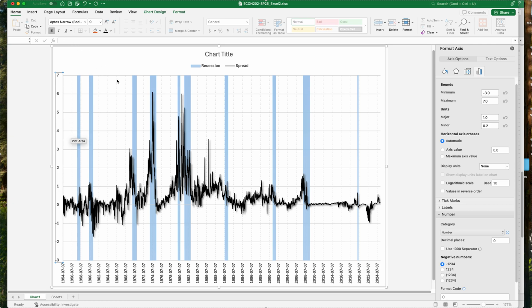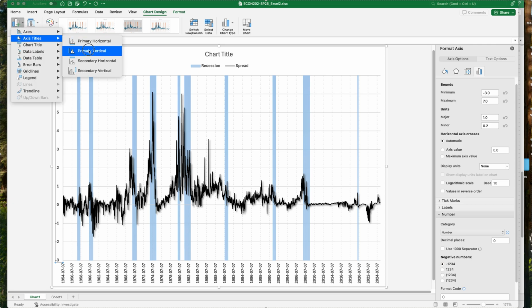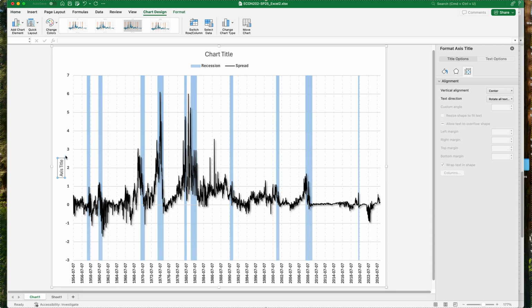Okay, now nobody really knows what this is. I know what the dates are. I don't need to put a label here that says dates, because I know that 7/7/1980 is July 7th, 1980, and it's a date. But people won't know what this is here. So what I want to do is come up to Chart Design, add a chart element, say Axis Titles, and do Primary Vertical. And so here's my primary vertical axis title, and I'm going to click on this.